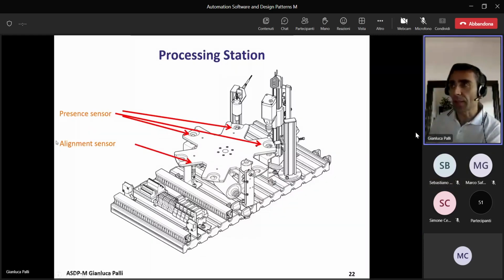Also, the presence sensors are a bit tricky in the sense that they give you the right information about whether a piece is present or not only when the rotary table is correctly positioned. Because if there's some misalignment in the rotary table, either you will feel nothing because the sensor is free, there's nothing over the sensor, or the sensor feels the presence of the rotary table, not the presence of the piece. So these presence sensors can be considered only when the rotary table is correctly aligned.